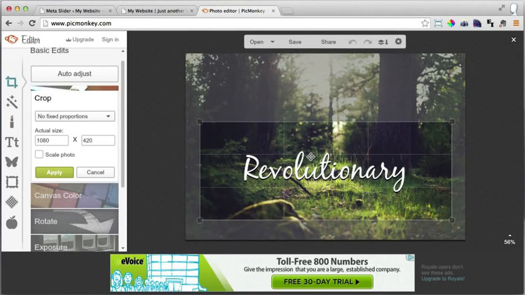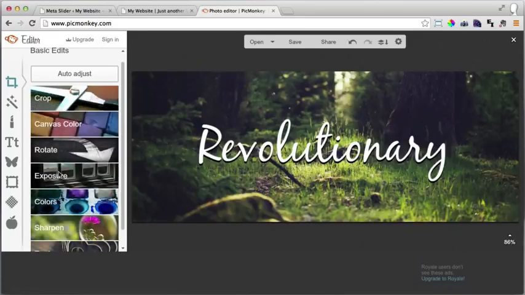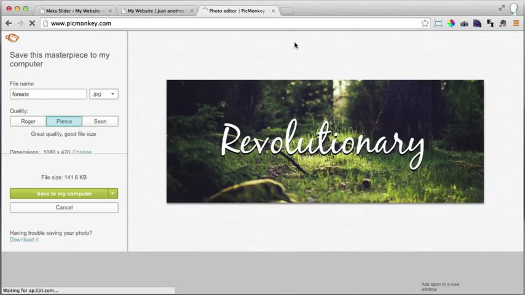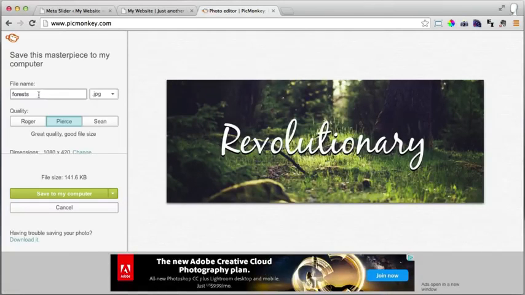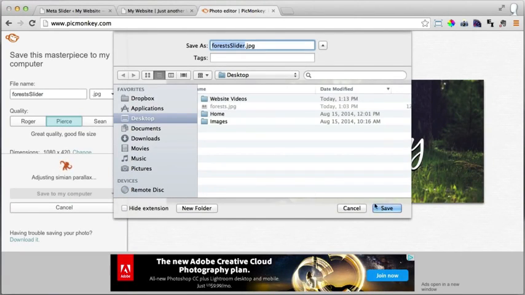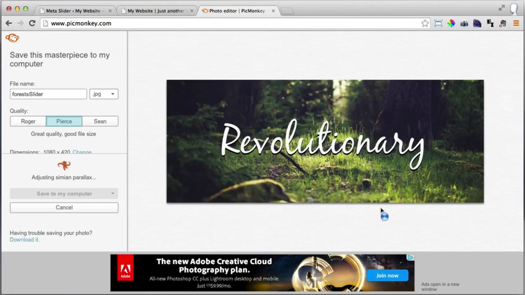And we can just move it to the right spot. That looks pretty good. And we can press apply. All right, that looks pretty fantastic. Then we can click save. And we can change the name to Forest Slider, and pick a good quality. So we can click save to my computer, and press save again. And just save it to your desktop. It makes it easier.